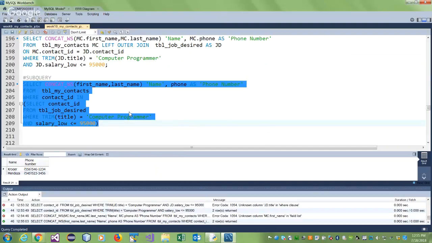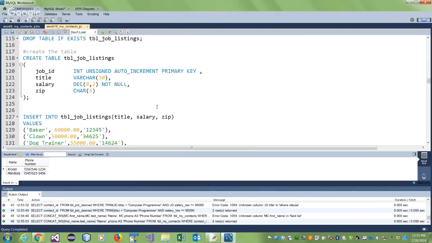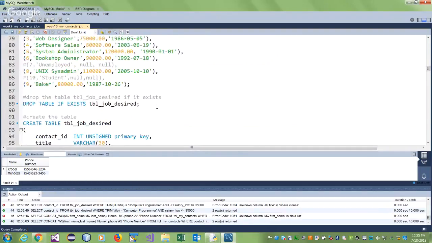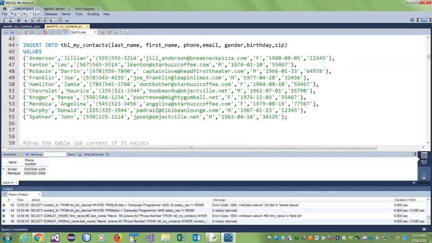See, these are the two people. And their contact IDs are 7 and 8. So you can double check. Kroger and Mendoza. Kind of tough names, but let's go back. Who was 7? Who was 8? There you are, 7 and 8.